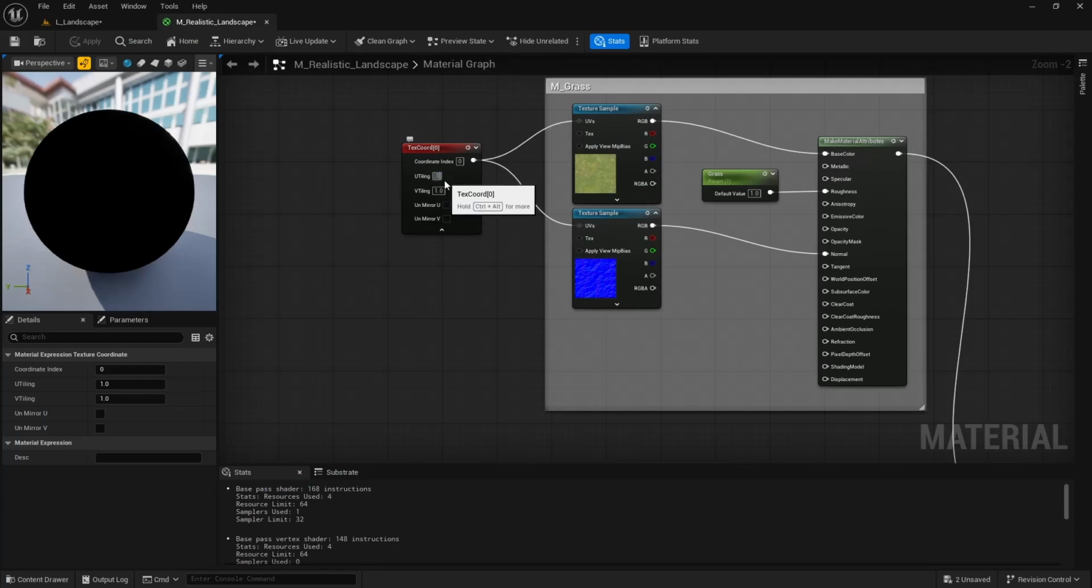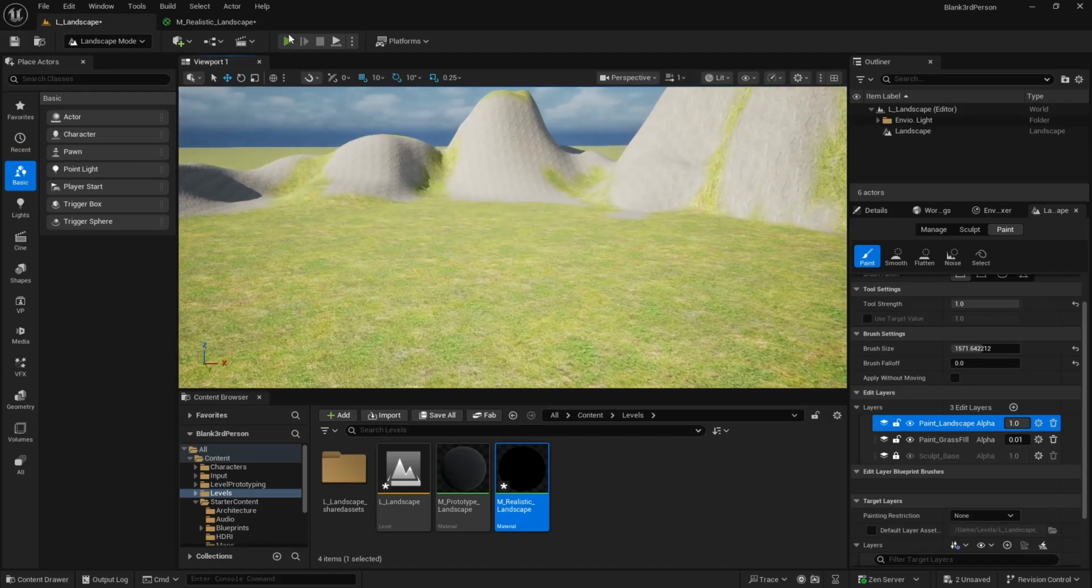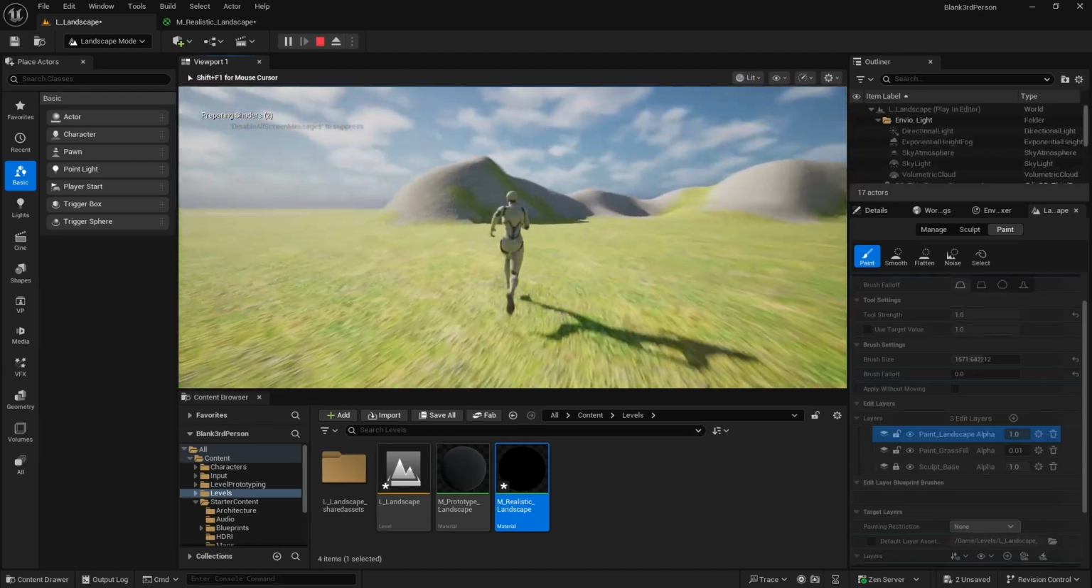And nothing's changed yet, so what we have to do is go back, and then we can change this U tiling to 0.1 and the V tiling to 0.1. And that's basically going to zoom in on the texture. And as you can see, it's quite a bit larger than it previously was.